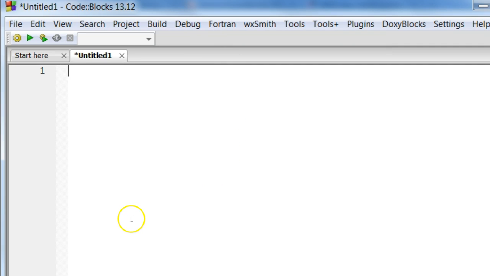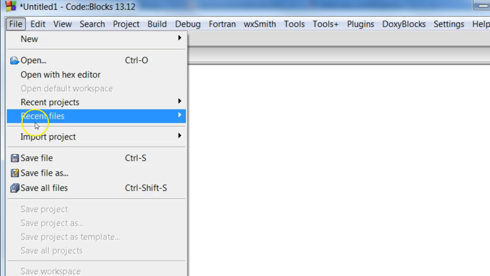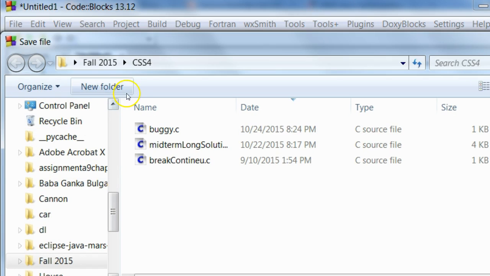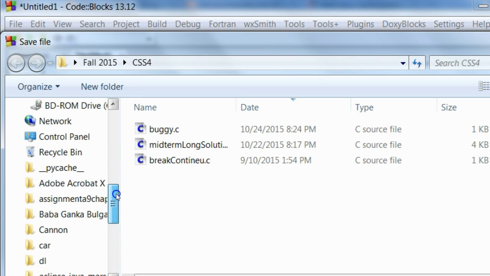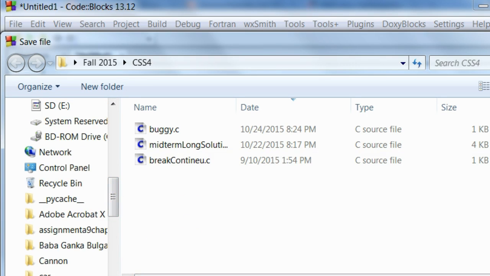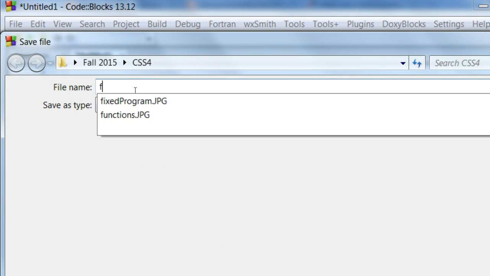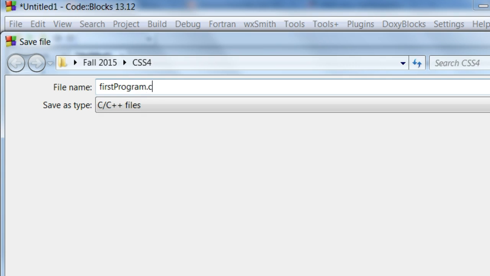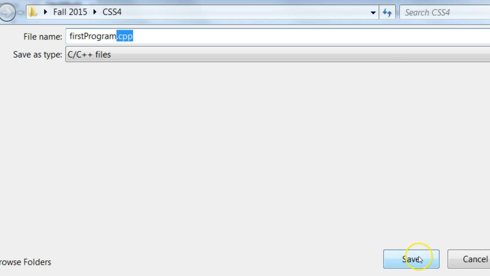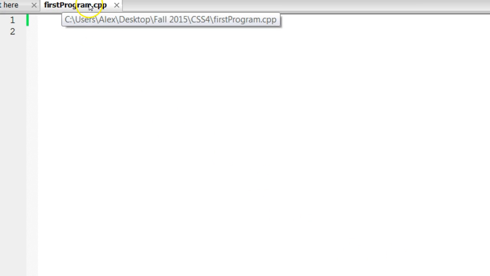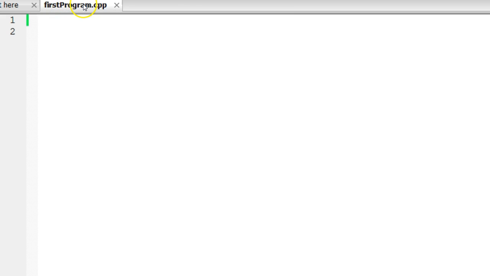Then the first thing that we want to do is let's save that file as a C++ file. So let's go and save this as firstprogram.cpp. It's very important that you put this extension right here, otherwise your programs are not going to work correctly. And then click the Save button. Once you have done this, now you're working inside a file called firstprogram.cpp.